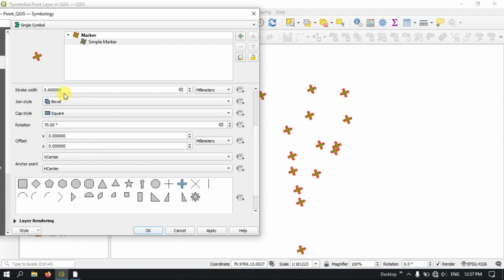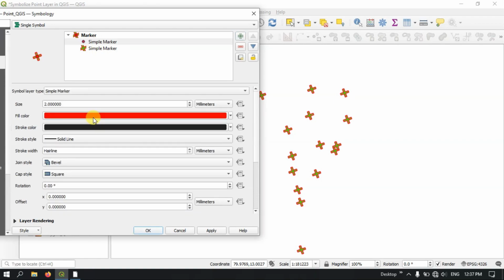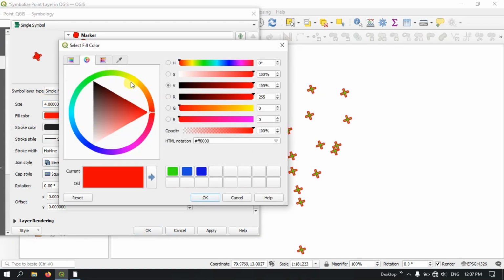And I will show you another option where you can add another marker too. Here you can use this option, add symbol layer. Here you can see I have added another simple marker. Now I can just customize it. For example, I can select the size for the circle. Let me choose it to 4, and let me give some colors for it.